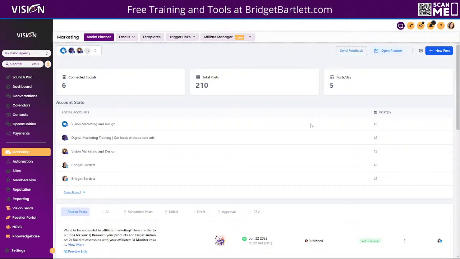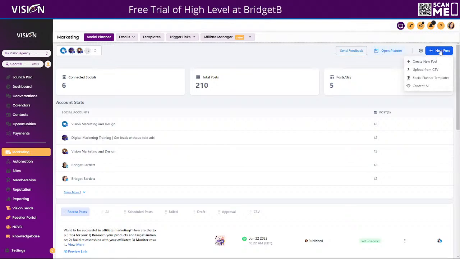So that's really beneficial. Also, to create a new post, you just want to click the button there and you can do create new post. You can upload from a CSV. You can choose the social planner templates because we do have pre-built content plans as well as content AI.